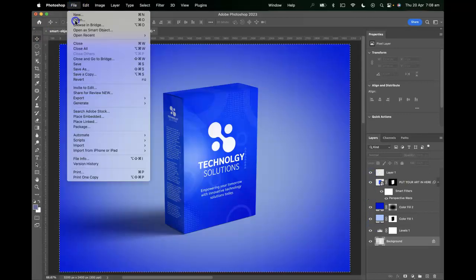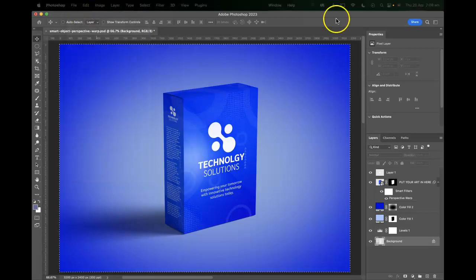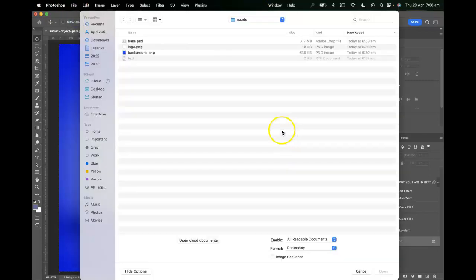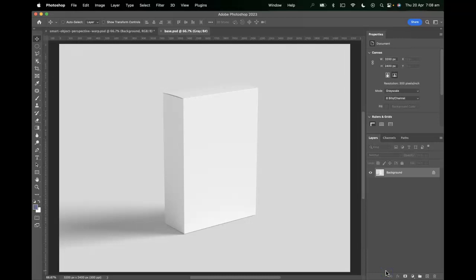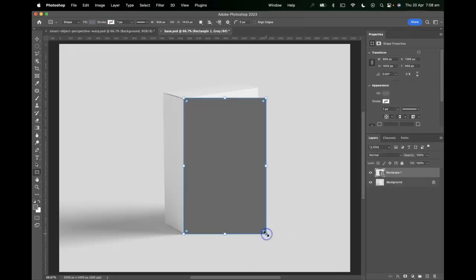So let's open up our base file. There you go, file open, locate it. Alright, so this is our starting point. I'm going to create a couple of shapes really quickly that we're going to use as sort of the basis for the artwork that we're going to wrap.